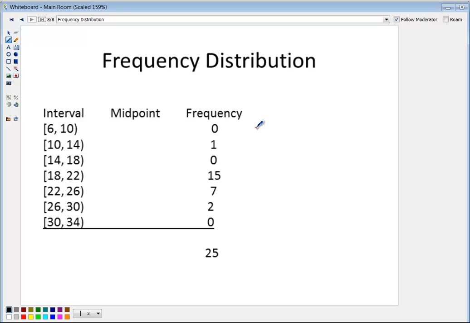Okay? So the first thing we're going to do is calculate the midpoints, because we're going to use the midpoints and the frequencies to do our polygon. To calculate the midpoint, you take the upper limit, subtract off the lower limit, and divide it by 2. And then you're going to add that to your lower limit.